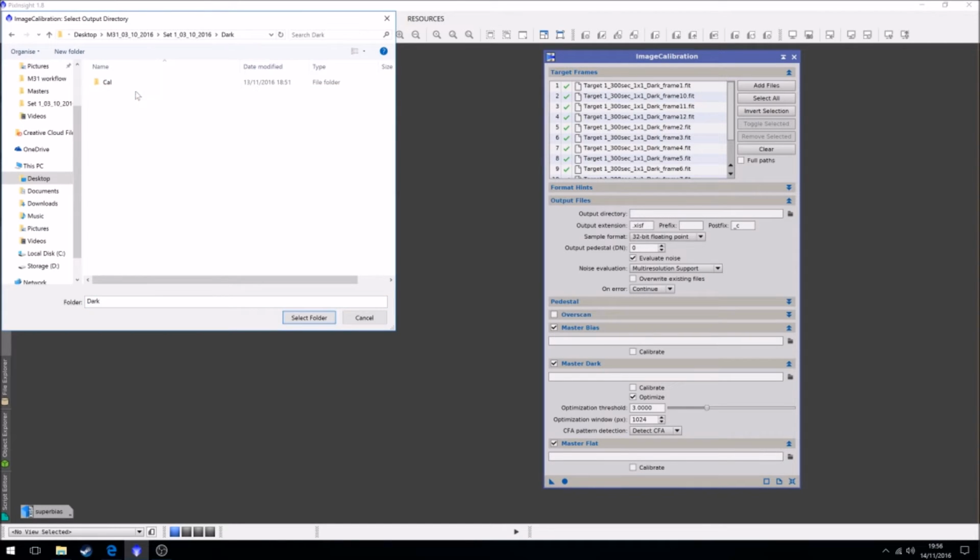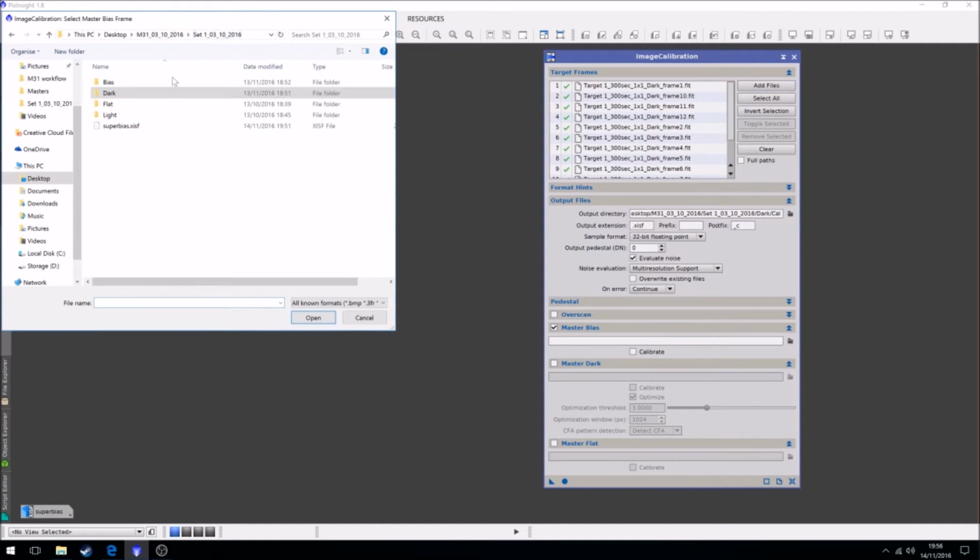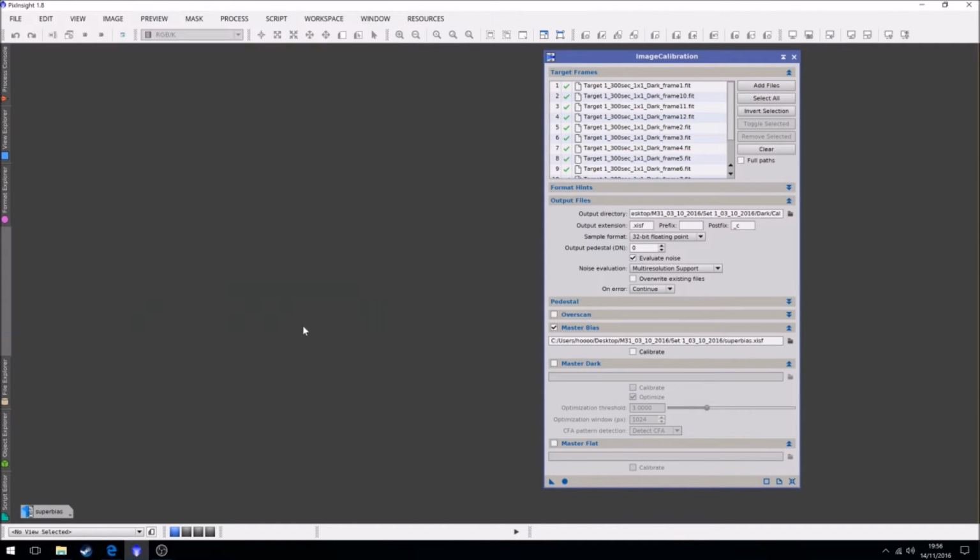Now, this is where it's apparent why I made these other folders, cal for calibration. So we'll just select that. We don't have the master dark, we don't have the master flat yet, but we do have our master bias, or our super bias, so we can add that in. And now we're just going to run this.